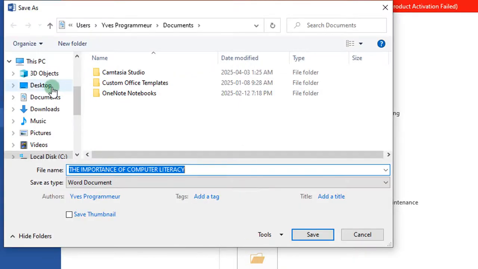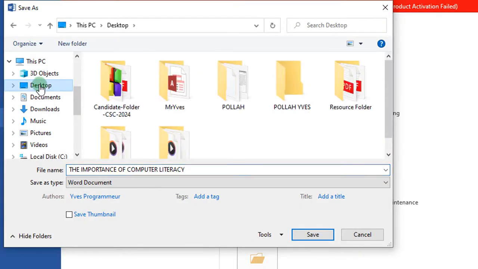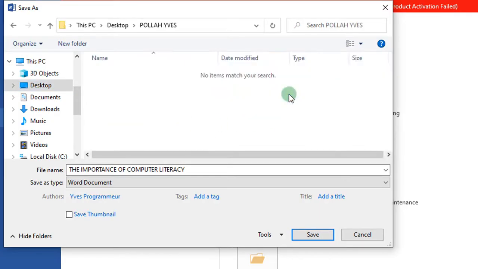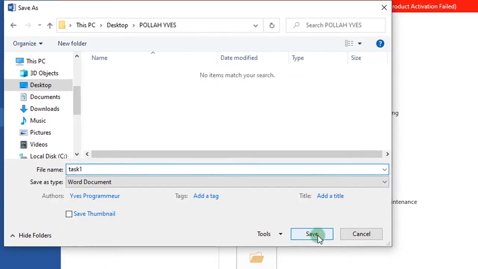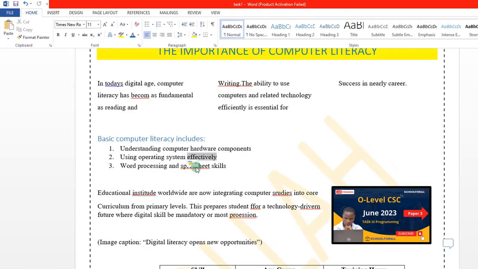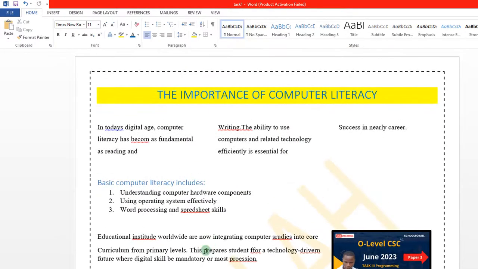You go to Desktop. You choose the folder with your name. My own was Polar If. So choose the folder of your name. At this level now, you wipe the default name that you'll be seeing here. So there's something here, I'm going to remove it. Good. And you give the name they are going to ask in the exam. Let us say it's task 1. Just say task 1. After that, you click on Save. Everything is okay. Nice.